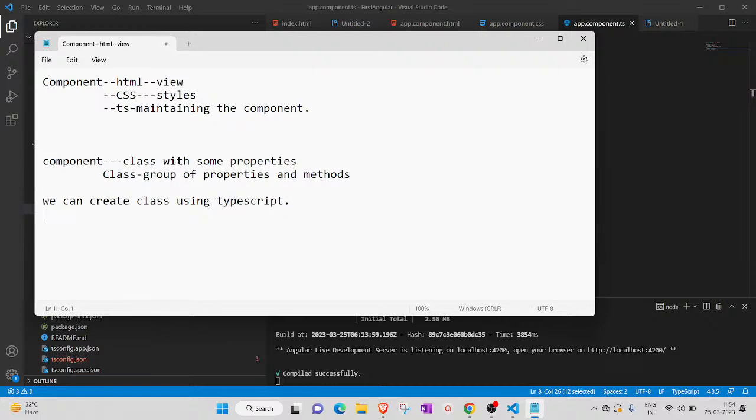Now what is TypeScript? You have to first understand what is TypeScript. TypeScript means it's a language, like JavaScript, but more user friendly. What does it mean?